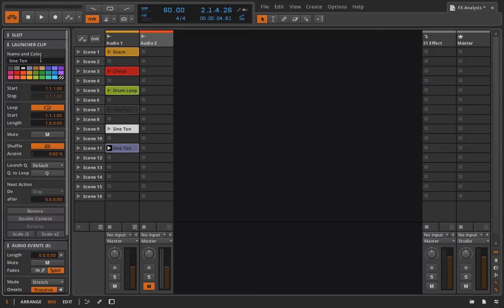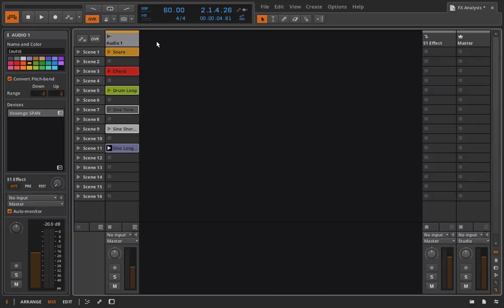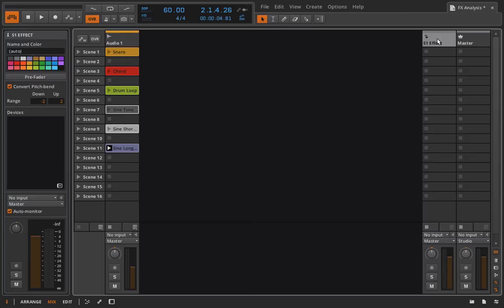We'll call this sine short hits. And this one, sine long hits. Okay, very cool. And now we should be ready to go. We're not going to need this extra audio track. And for right now, we'll go ahead and get rid of this send track too.